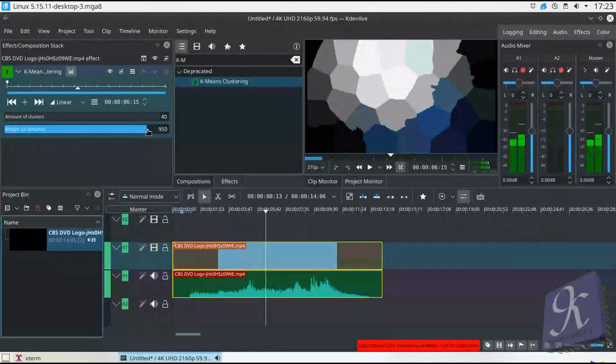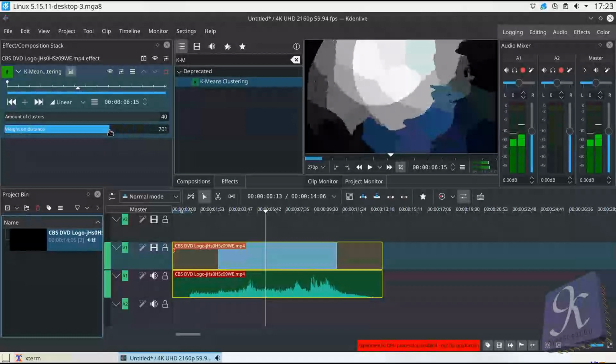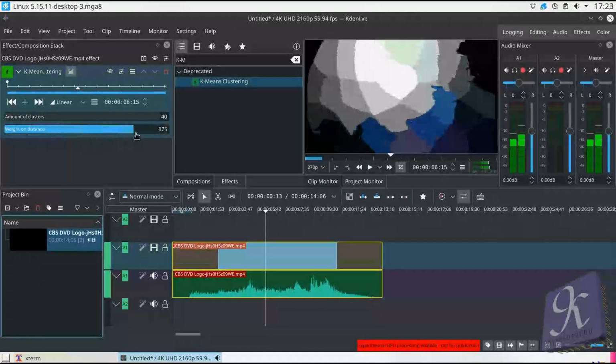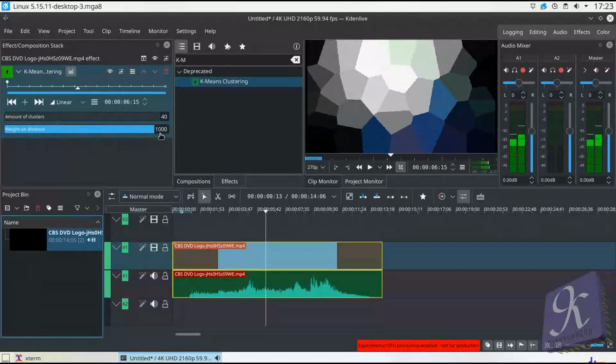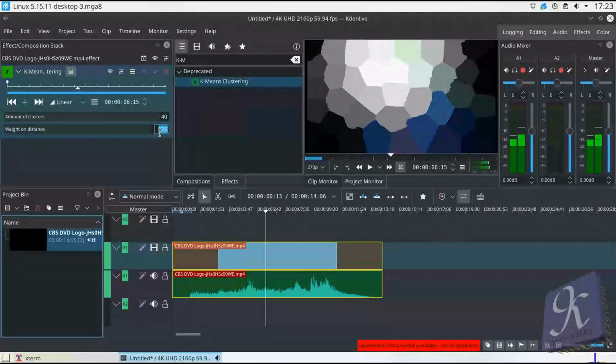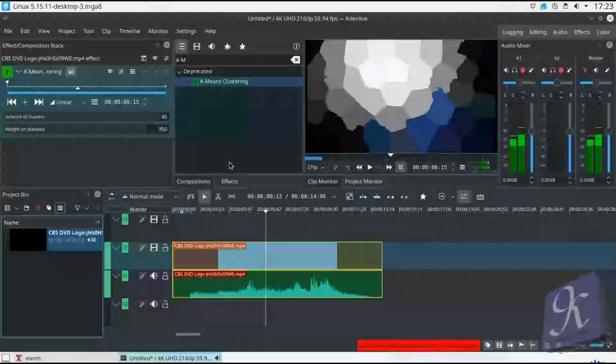The weight on distance I frankly think is a little bit harder for me to understand. All I know is that when you decrease it, you preserve most of the shapes of the original video, whereas when you increase it, you end up creating these shapes that are very angular and look more like what I was talking about before, stained glass, with 1000 being the maximum. So setting it to something like 950 just barely preserves some information about the original video, while for the most part having these weird shapes.